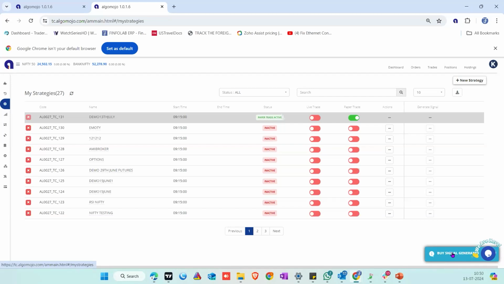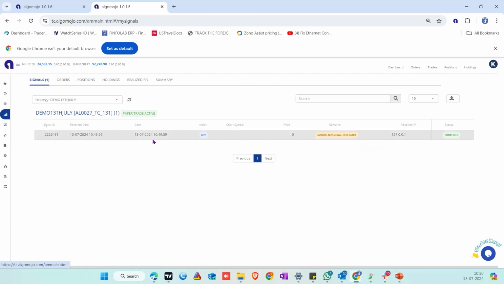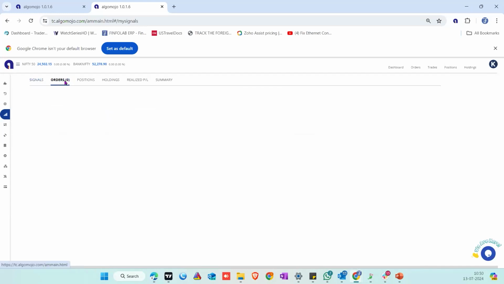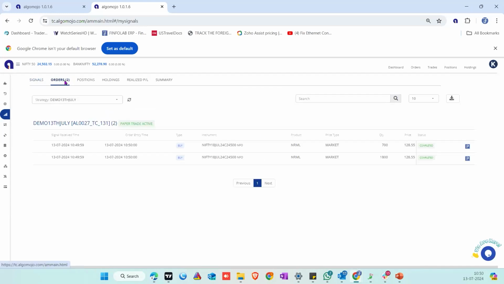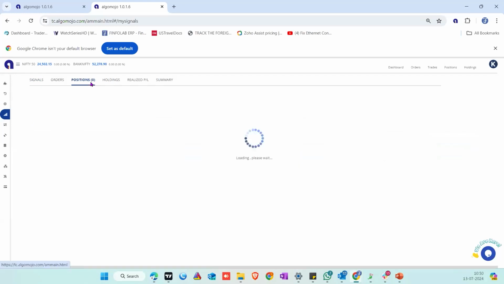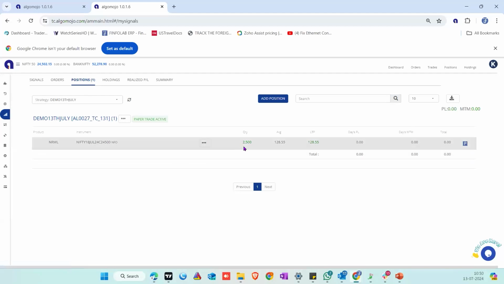So I've generated the buy signal. I can have a look at what has happened to that buy signal here. It will show you here for this strategy. I've created a buy signal manually and the order has been placed. Since the total quantity was 2,500, it has split the order into 1,800 and 700 and placed two orders for the ATM, that is 24,500 CE. You can see the position for this trade. Quantity is 2,500. The average price is shown.